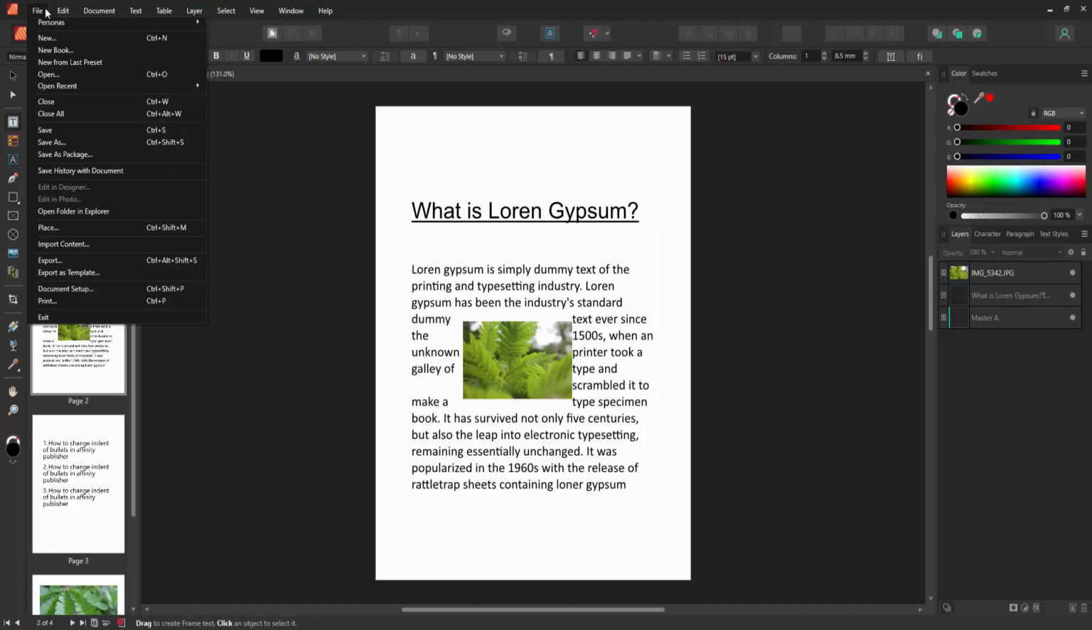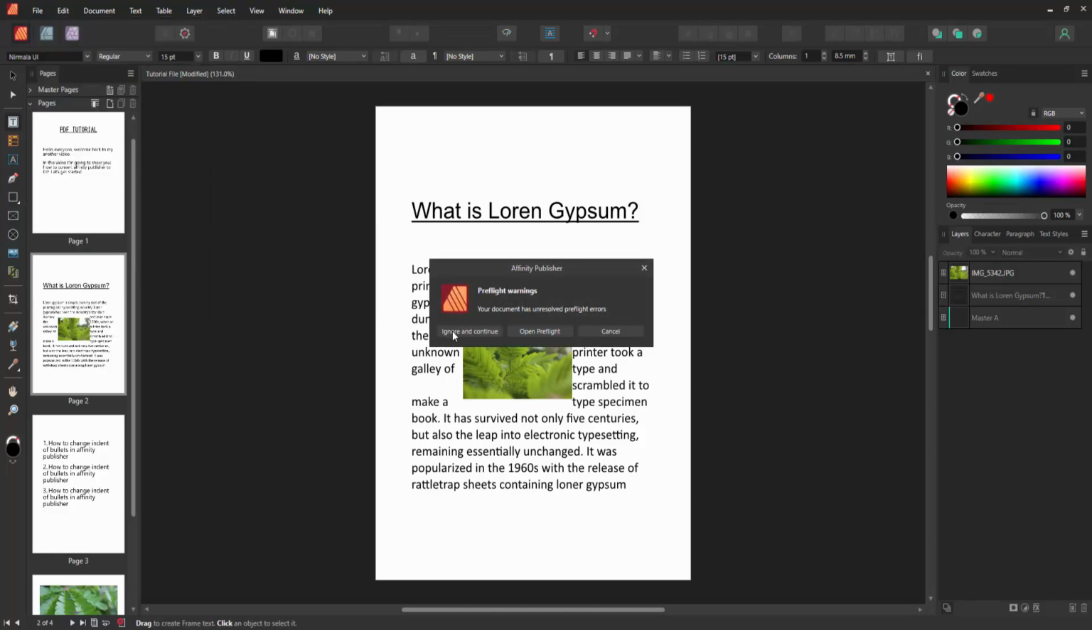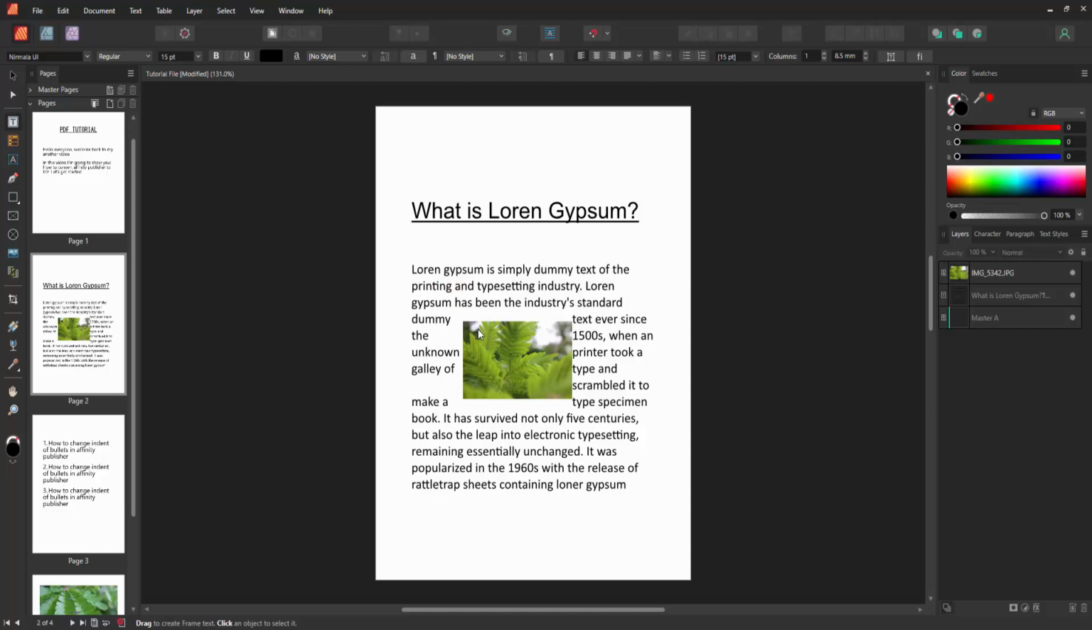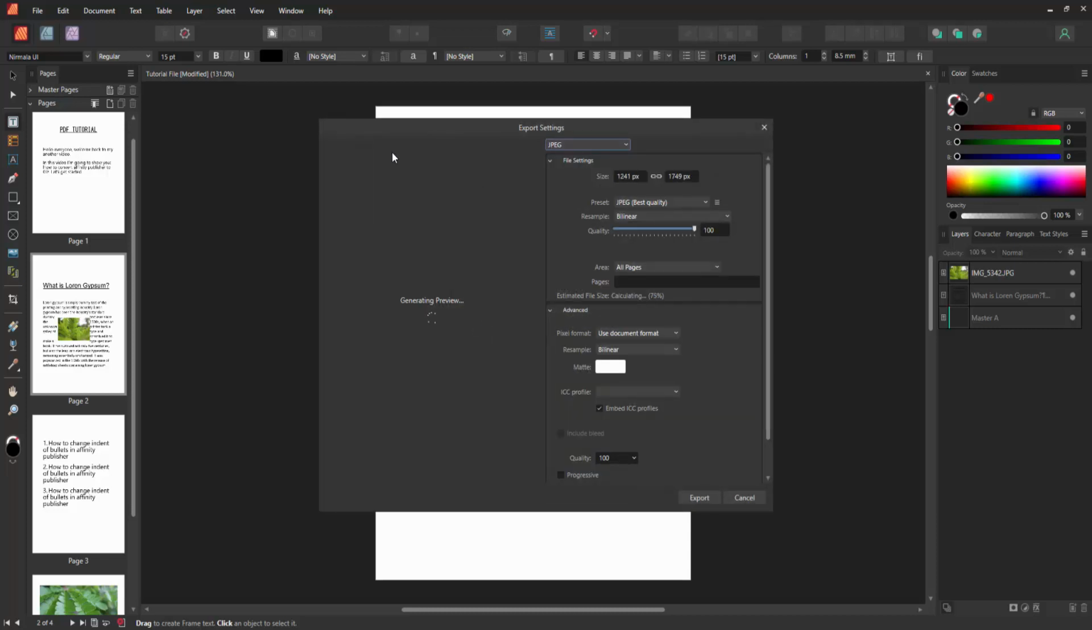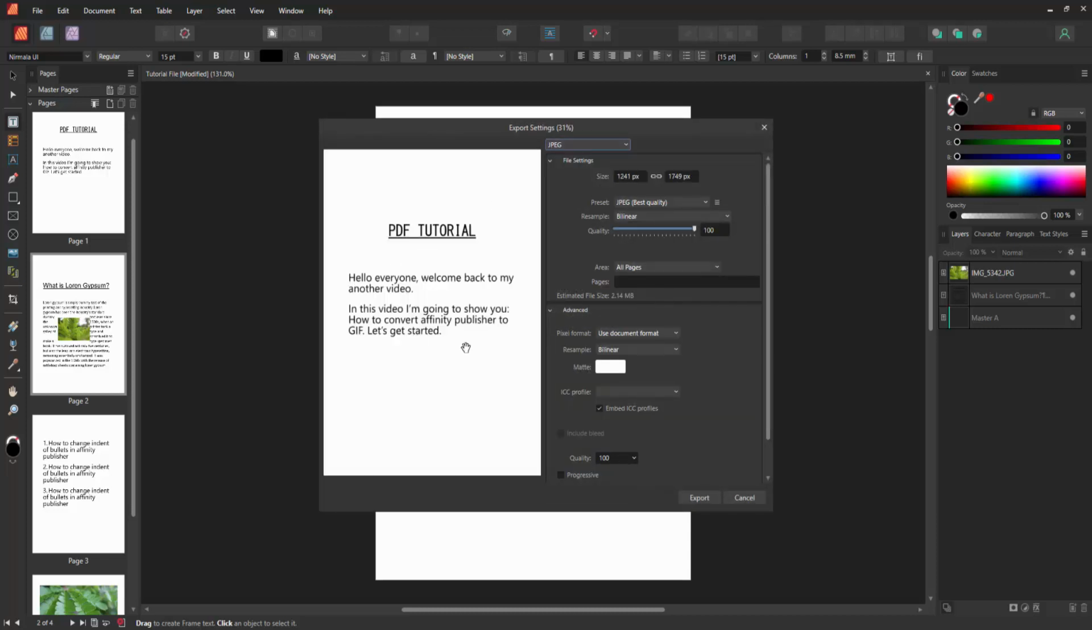Firstly, go to the File menu, then select the Export option. You can use the keyboard shortcut, press Ctrl Alt Shift S on our keyboard, then select the option, then click Ignore and Continue. Then wait a moment for the preview to load, and we can see the preview here.